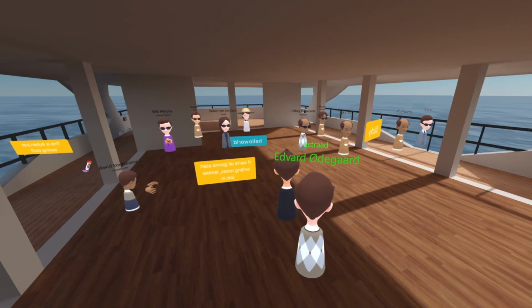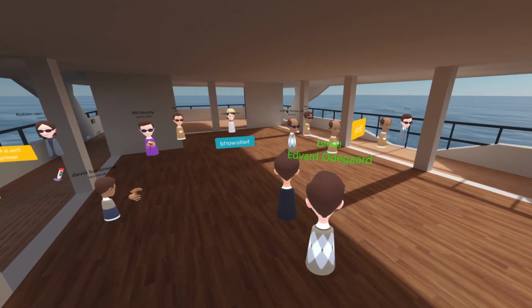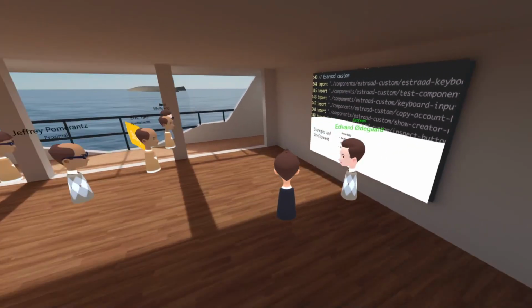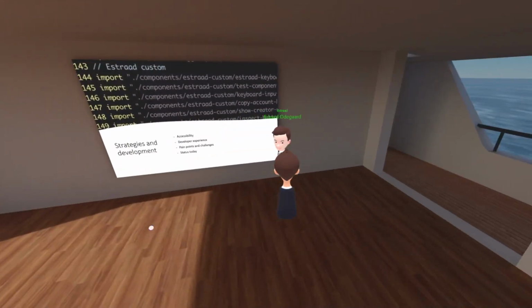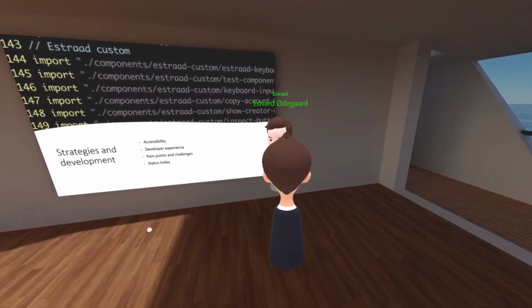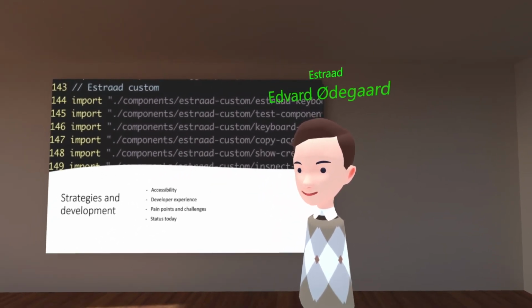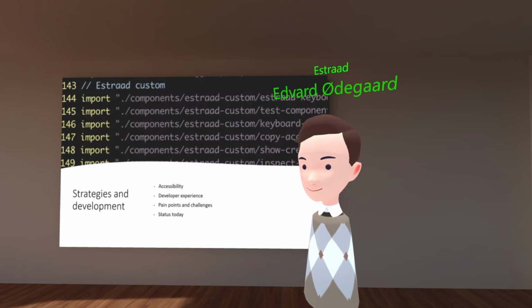I can go into a lot of different topics for Estraad and how we basically ended up with this, because it's a lot of work. It's 1.5 years of full-time development, and it's basically rewritten the entire front end. I think the only thing missing is the hub.js, although that's very customized as well.